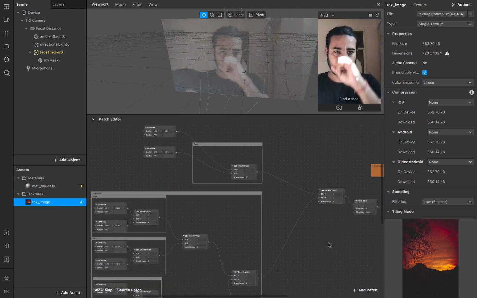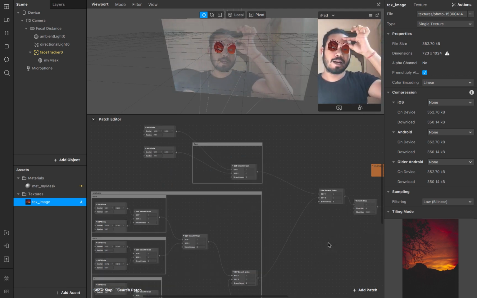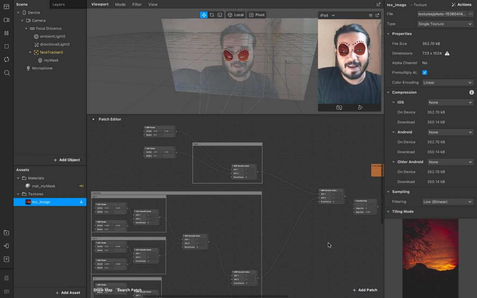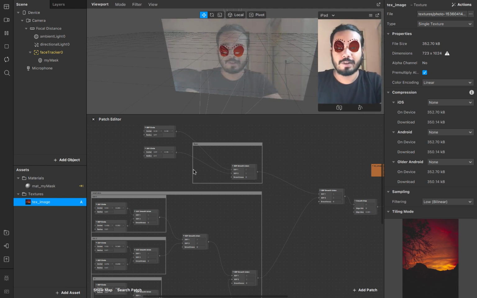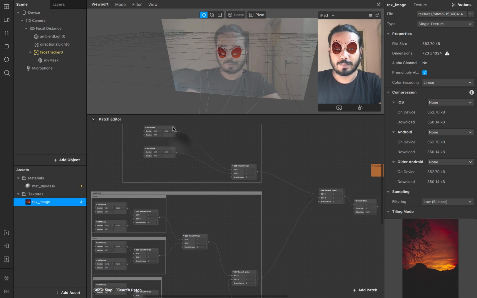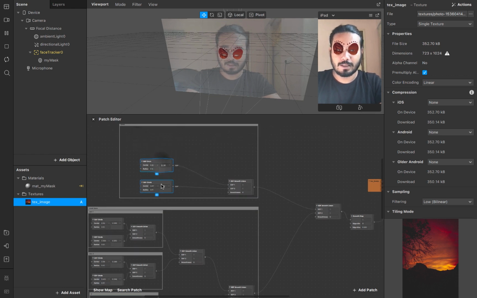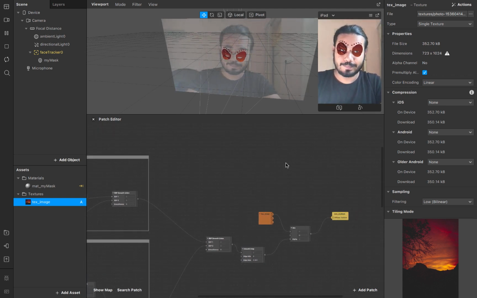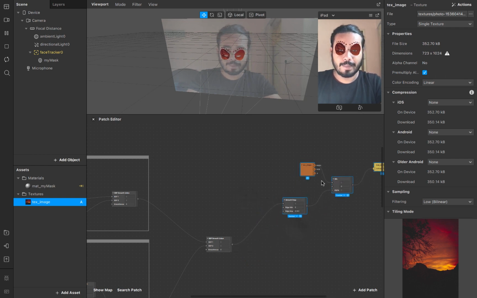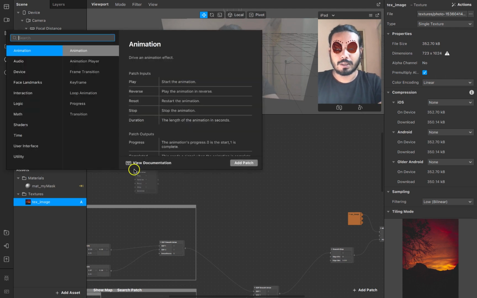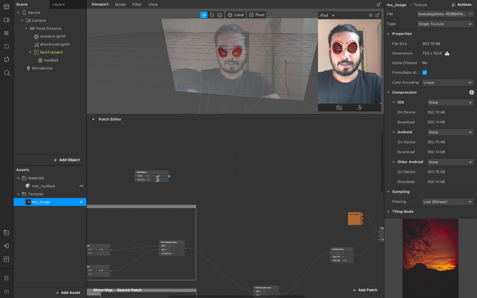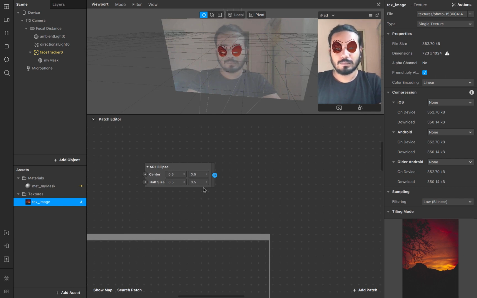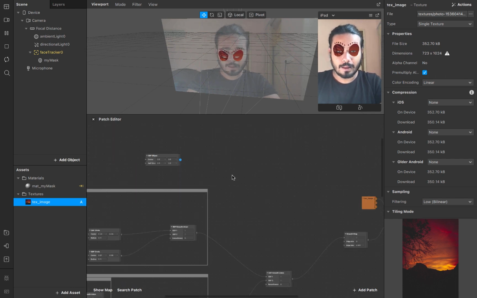What I want next is a shape which is like a third eye to my eyes. How can I achieve it? I want a third eye. So let me see. Third eye can be an ellipse. So I'm going to take one more shape here, which is going to be an SDF ellipse. Let's see how it looks.